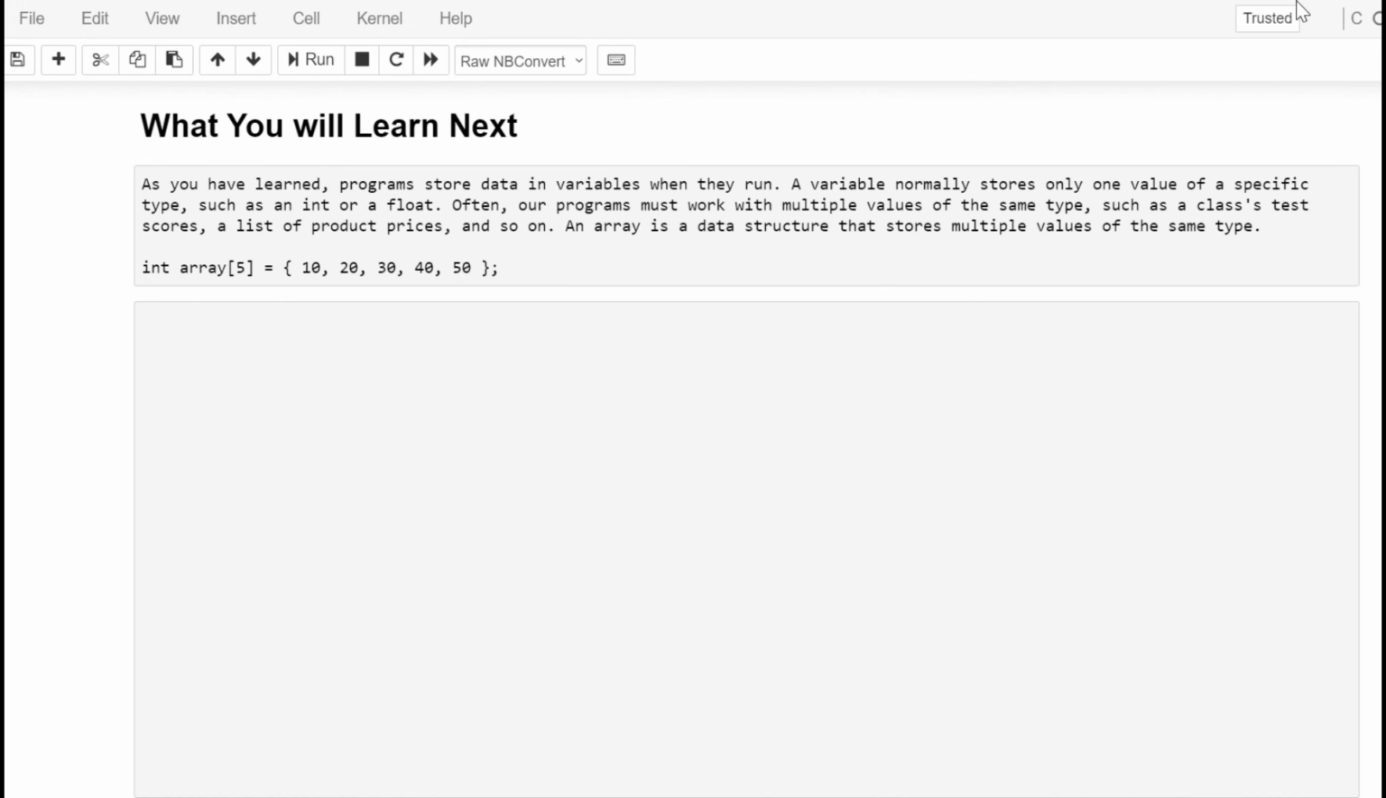And so in our simple code example, we're creating an integer array. We precede it with the int type. Our array name is array, it's going to store 5 values. And we've initialized those values to 10, 20, 30, 40, and 50.